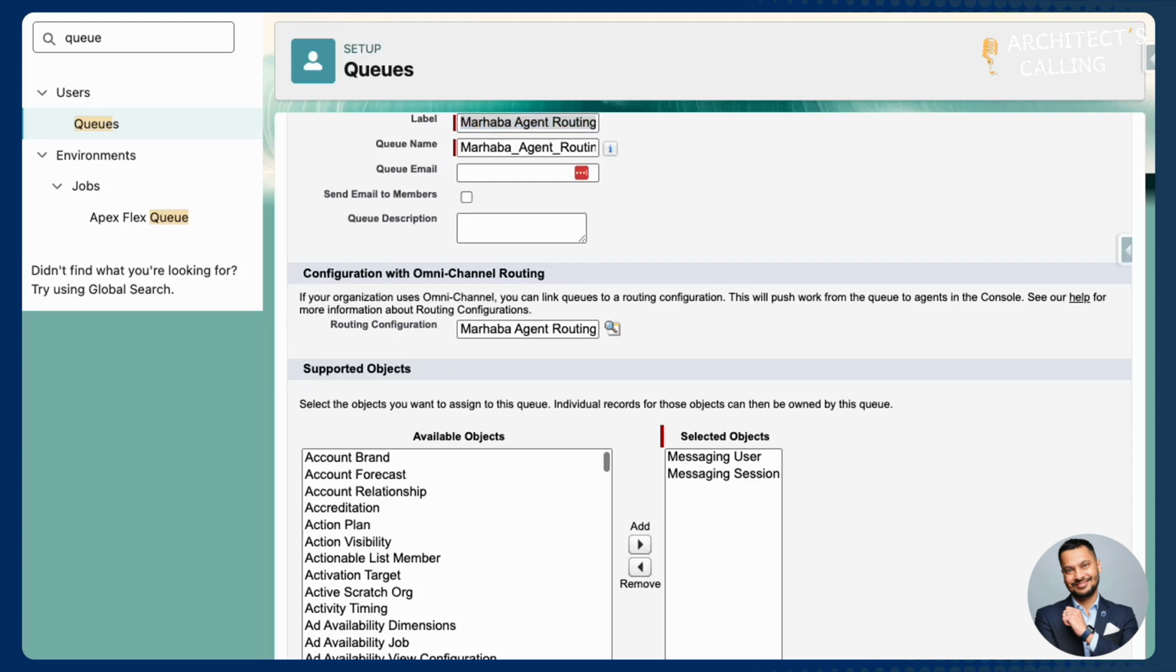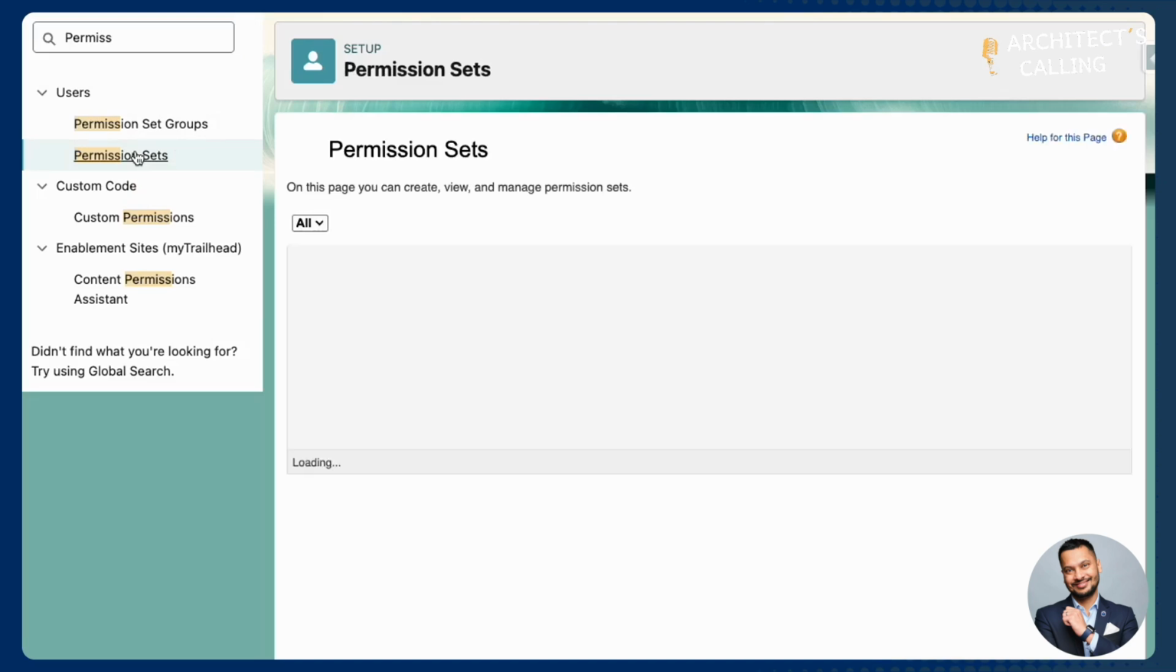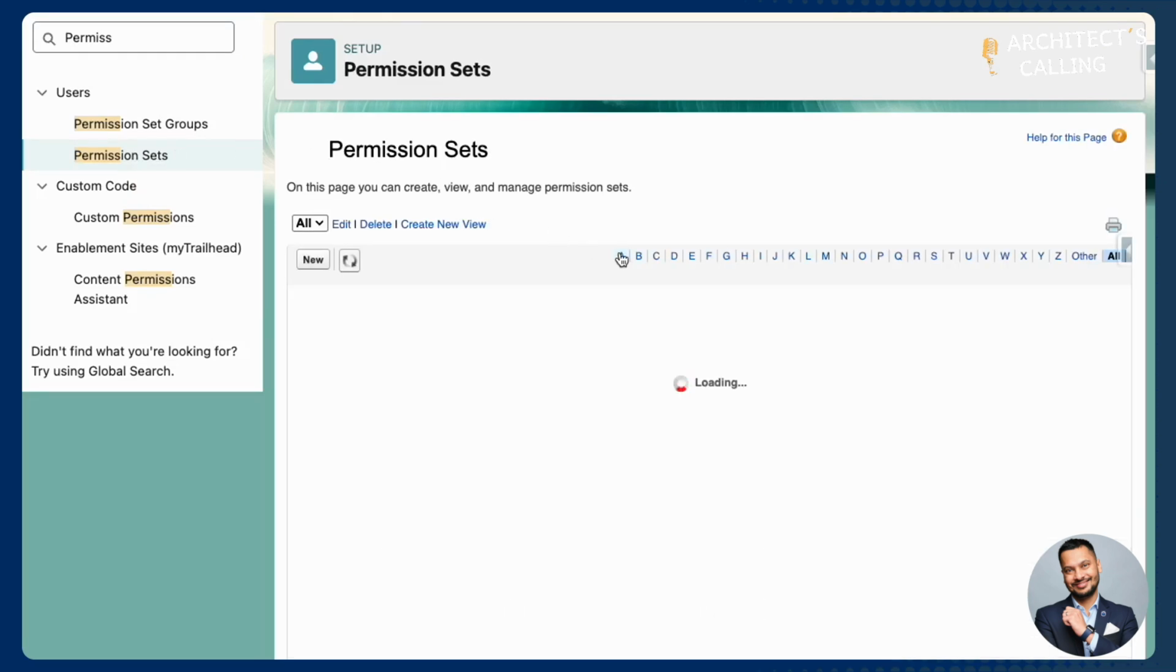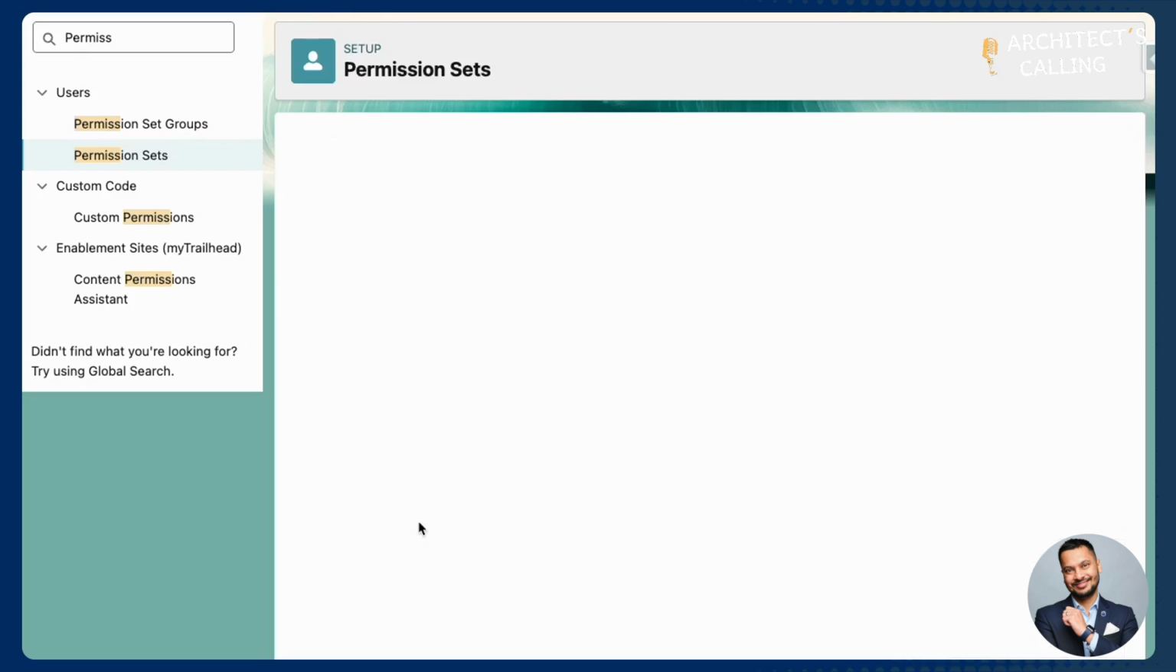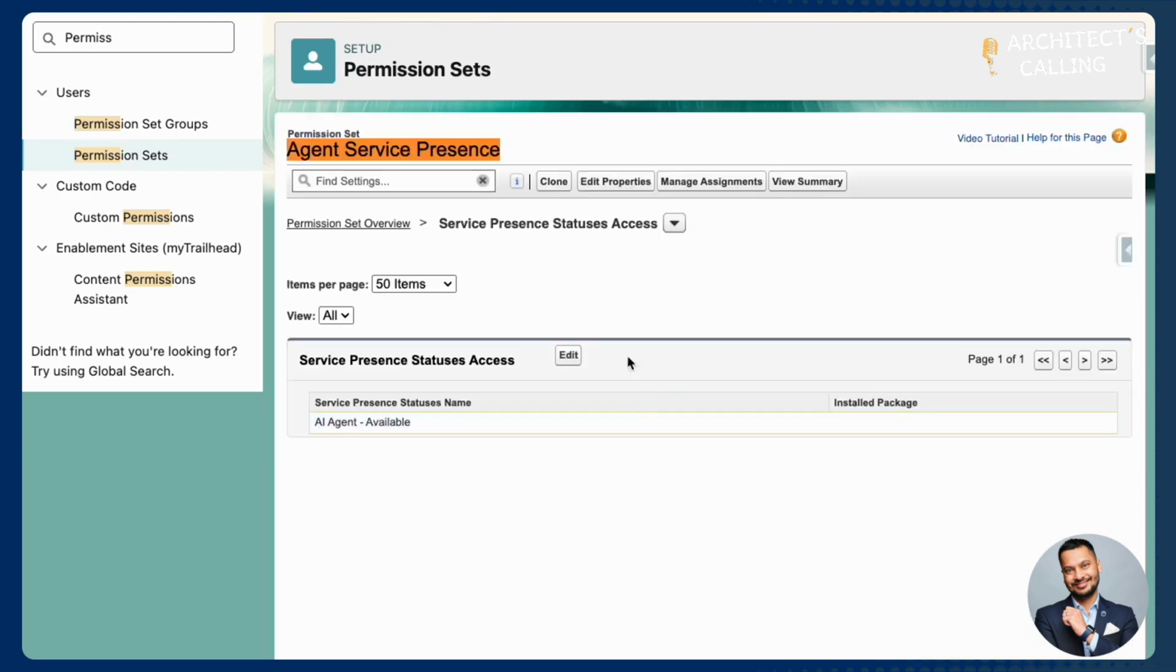Next, step 5, let's create a permission set for service presence. So we will make sure users have access to the presence status we just created. Let's navigate to setup, permission sets. I've already created a permission set named agent service presence. So let's open that. Under the permission set, let's navigate to service presence status, click edit, and select the previously created agent available. Finally, assign this permission set to your system administrator, which is you, and any other relevant Service Cloud users. This ensures that the users can appear online and ready to accept incoming chats.